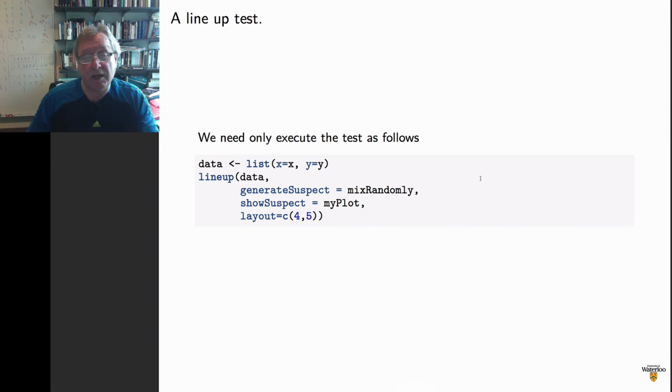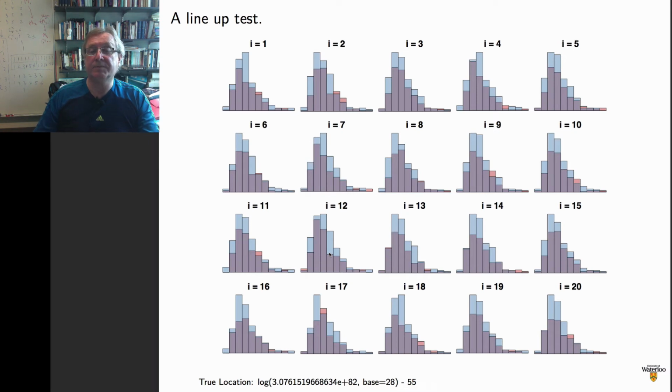Which means to do this lineup test, all I have to do is take my data, get it in the form of an X and a Y, and then just call lineup with the data. Generate suspect will be my mix randomly that we had, and I'm going to show a suspect using my plot, which will be the overlaid histograms in this case. And I'm going to have 20 of these, one of which will be the true data, in a 4x5 display. So here we go. If we execute this, we get this. So now I've got 20 suspects.